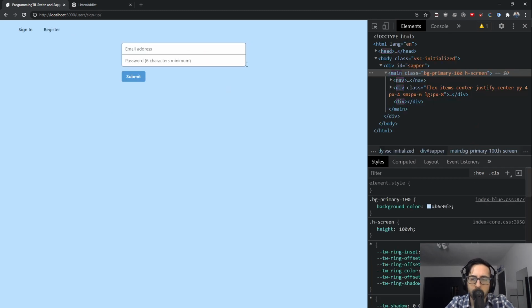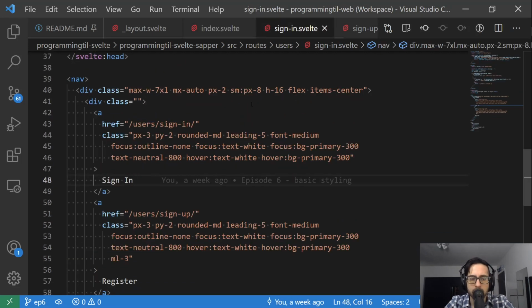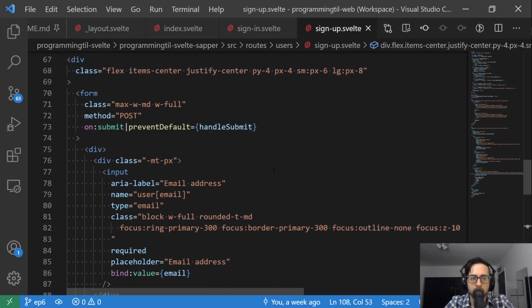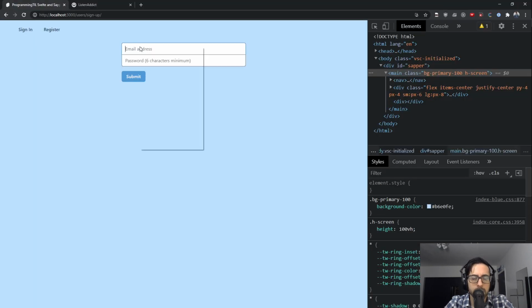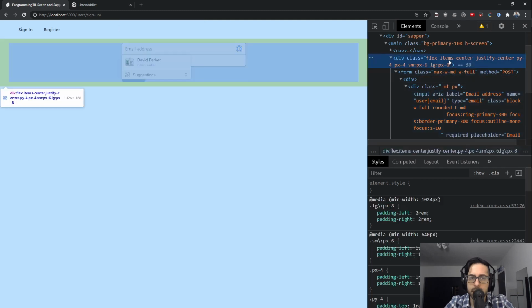Let's go ahead and look at the form, and then I'll rant on Tailwind just a little bit. So sign in is the same. Like I said, we'll extract this out. Sign up, we have this form. So the form, again, is going to be in a nice little wrapper here. And we basically want to center everything so it looks nice.